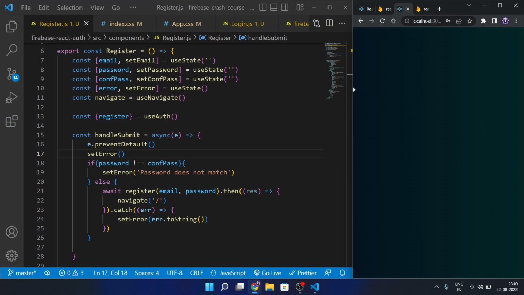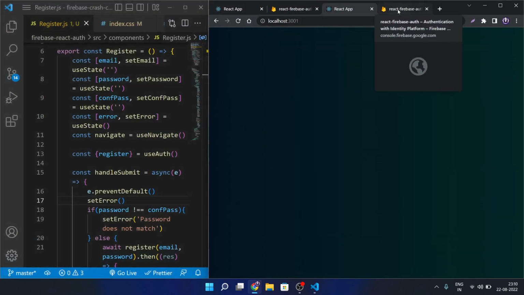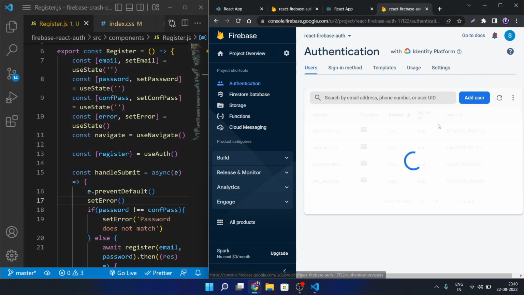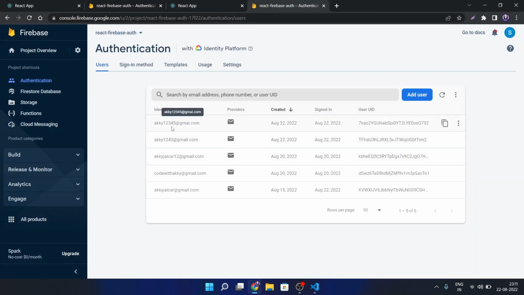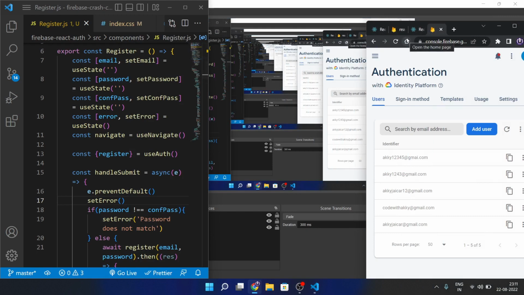Now let's check in the Firebase console whether this registration has been done successfully or not. For this you just need to go back to this React Firebase console, and now you will simply refresh it. When you refresh this, you will see this email that I have added here. So this is the email that I have registered, and it is now coming here. So the registration part is done. We have successfully registered it.